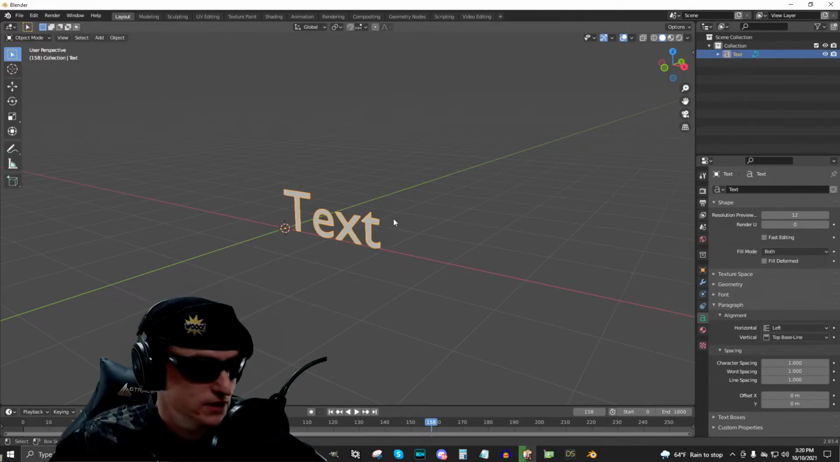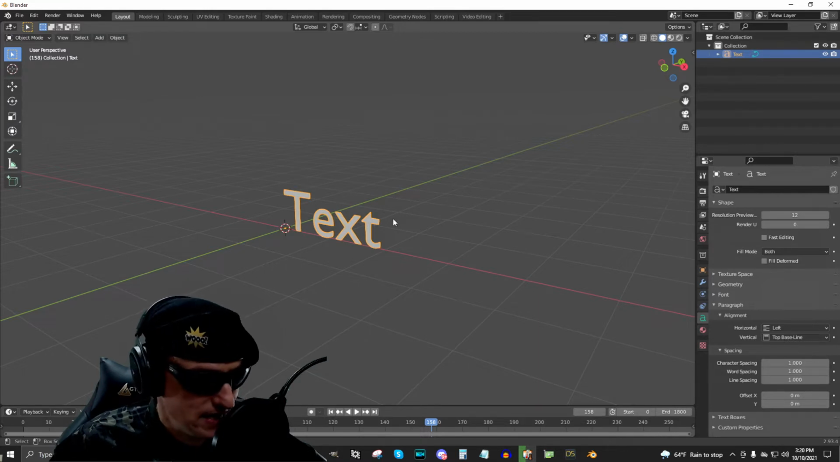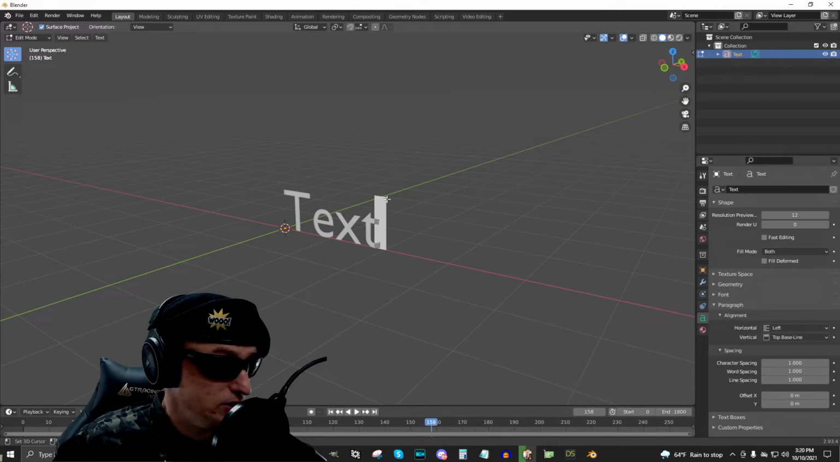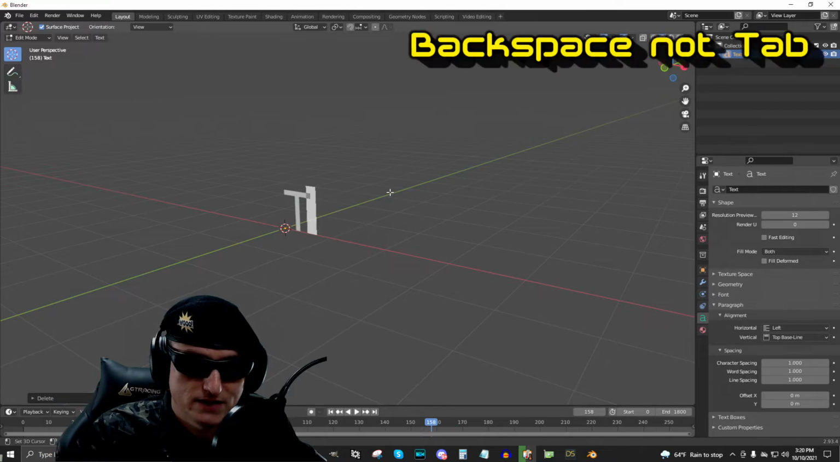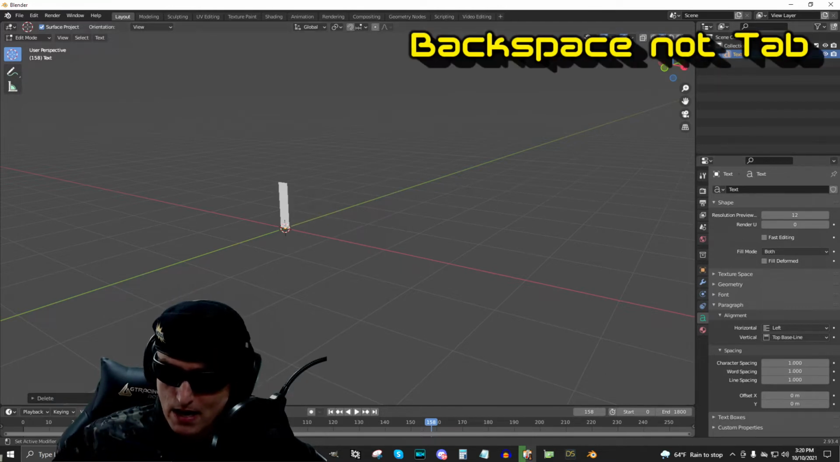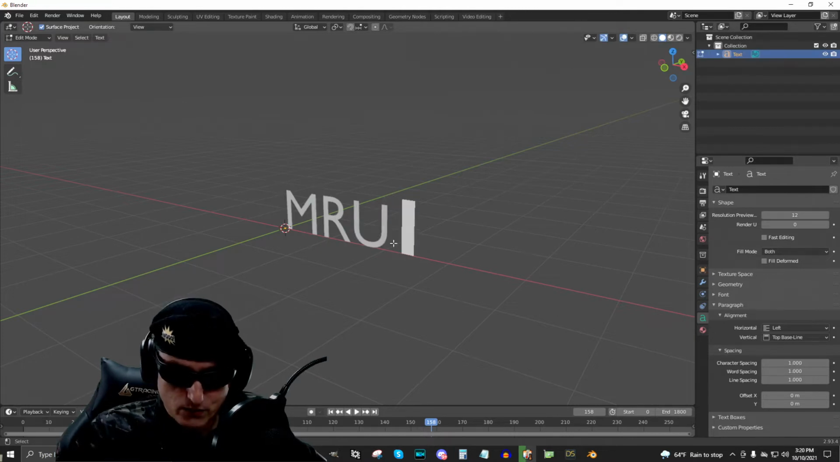The first thing you want to do is click on the text and then hit Tab. What Tab does is shift between object mode and edit mode, and we need to be in edit mode to change the text. So you just type on the keyboard. That's your cursor right there, that gray line. Backspace to get rid of the text that's there, and we can type in the text we want, MRU Studios.